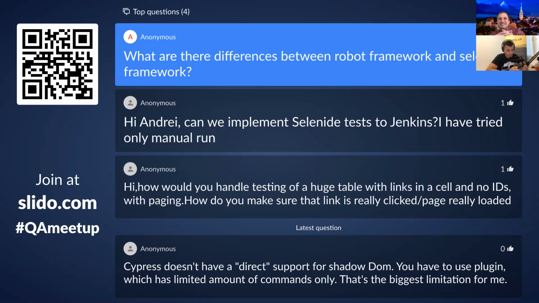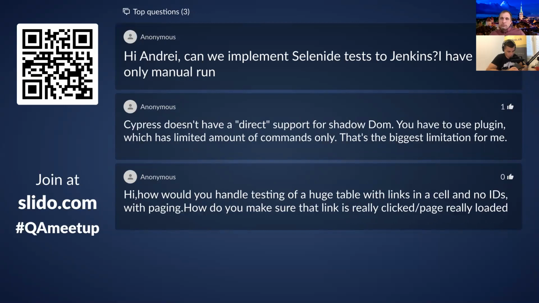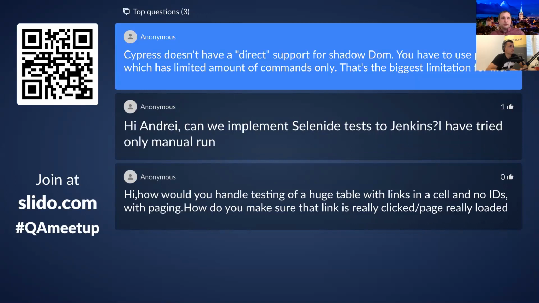Okay. Can you see my screen? Can you pick the last question for us, please? The last one. Yeah, Cypress doesn't have direct support for Shadow DOM. You have to use a plugin which has a limited amount of commands only. That's the biggest limitation for me.